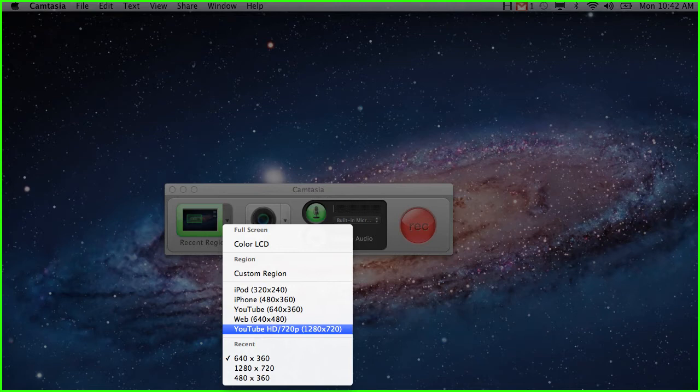Note that we have some presets here, 320 by 240 for the iPod size, all the way down to a YouTube HD, which is 720p. That's what we would like to select. Note that you can also click on Custom Region and then enter in your own aspect ratio that you would like. But for our purposes, we're looking to do a 720p, which is 1280 by 720 pixels. So go ahead and select that.